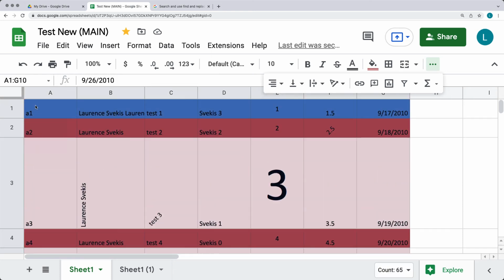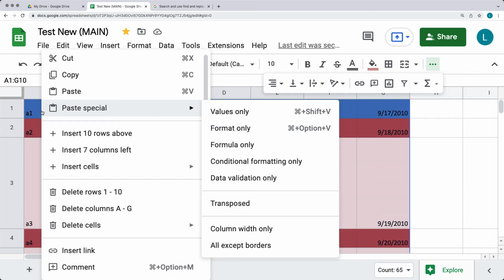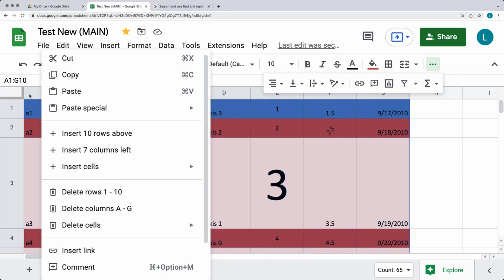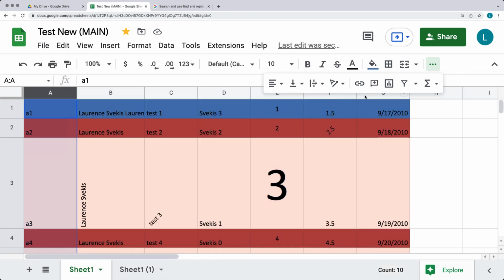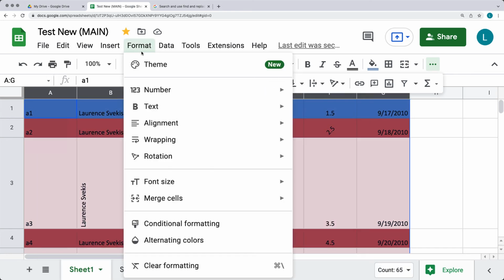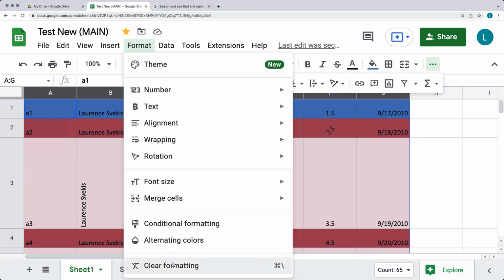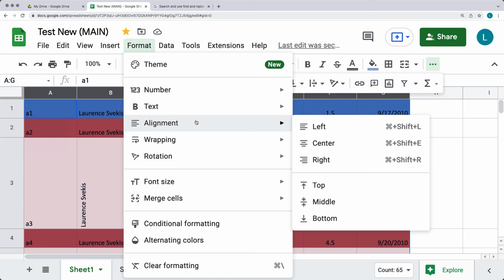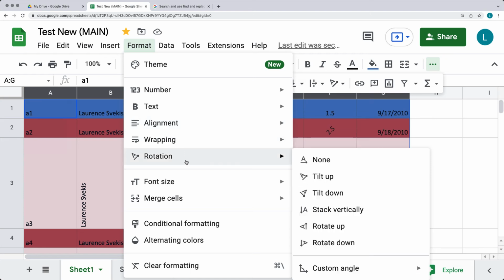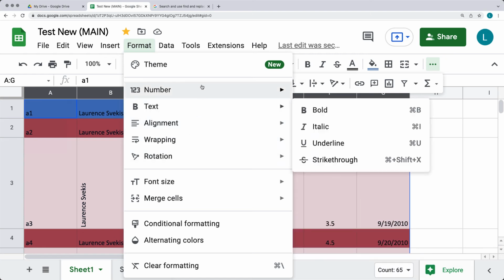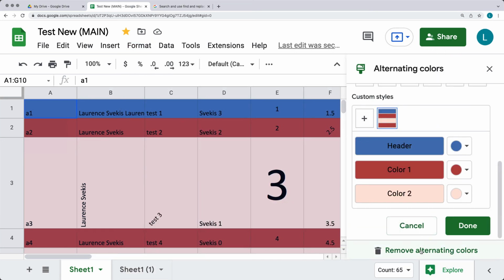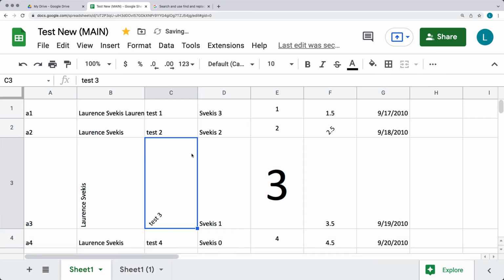And once again, if you want to get rid of some of this, you select the range of cells, go over to the format, and you can clear the formatting, or you can select the specific formatting and adjust it individually as needed. In this case, I'm just going to remove the alternating colors. So that just removed the alternating colors from the content.